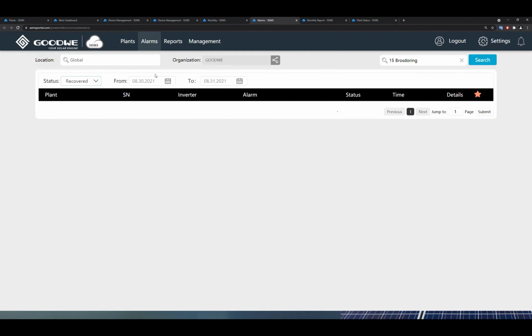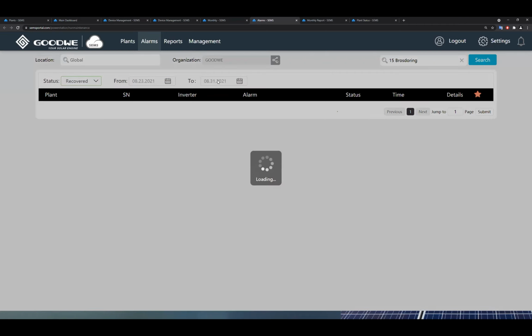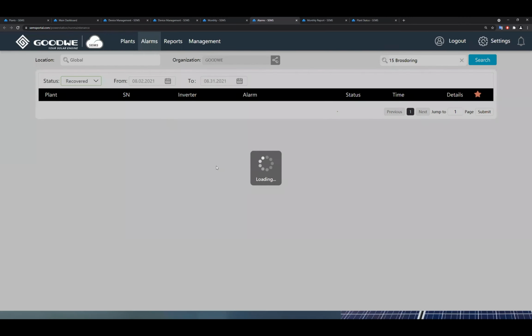So status here is recovered. So yeah, we can select a date. So from a date to a specific date, there's no real limitation on the range that you can select. This plant unfortunately hasn't had any errors. So this is if you're only looking at a specific range to see the specific date and times when your error occurred. Alternatively, you can just say status all, and that will show all the last errors that have occurred in the last month.